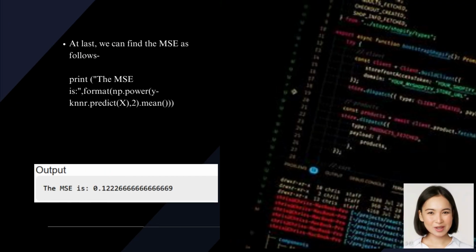The mean squared error, MSE, is calculated to assess the model's performance by measuring the average squared differences between the predicted and actual target values. The code showcases how KNN can be utilized as a regressor to predict a continuous target variable based on nearby data points. Overall, the KNN algorithm is a powerful tool in the field of machine learning, offering flexibility, simplicity, and effectiveness in various classification and regression tasks.